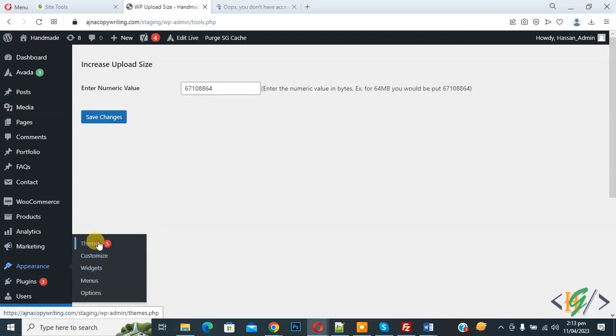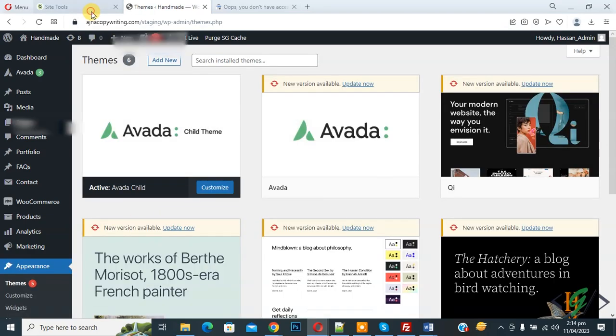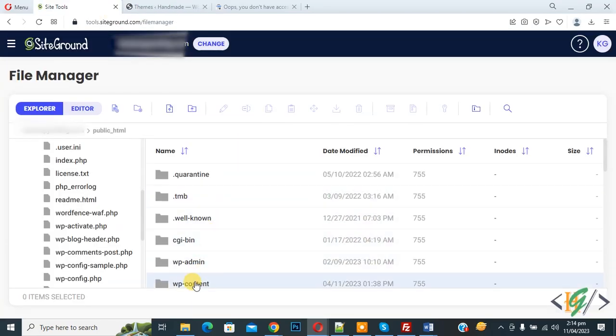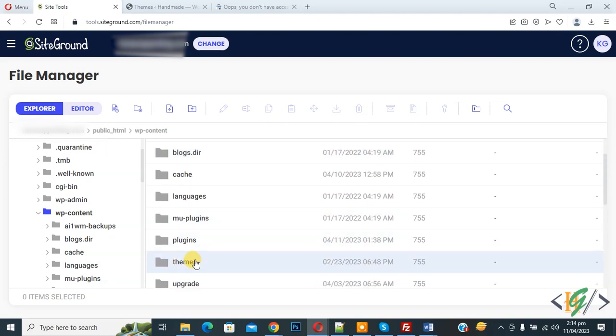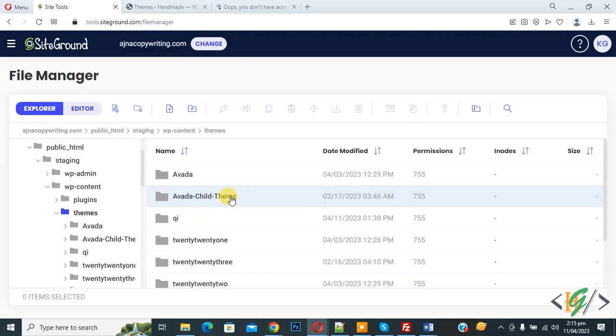We are going to upload theme again, or you can upload theme from backend. Go to wp-content folder, then scroll down, you see themes and plugin folder. So open theme. So you can upload theme from here. You can upload zip file here.